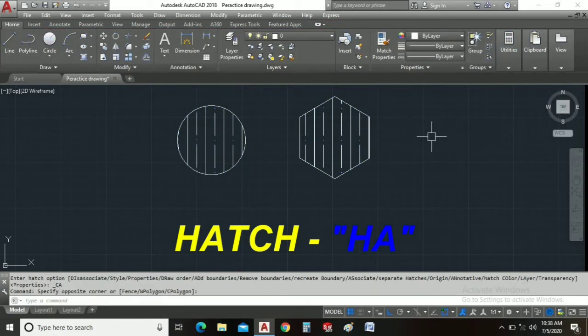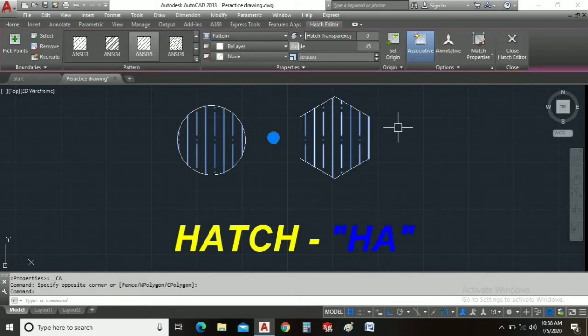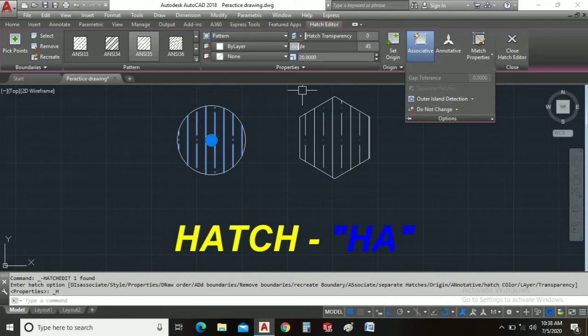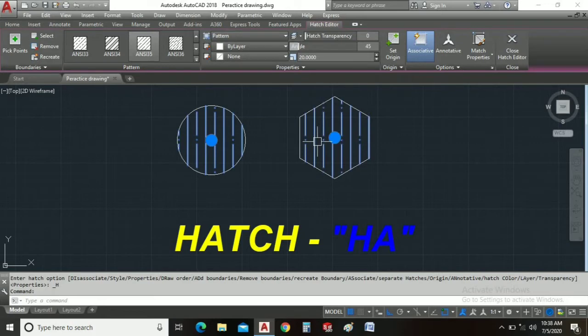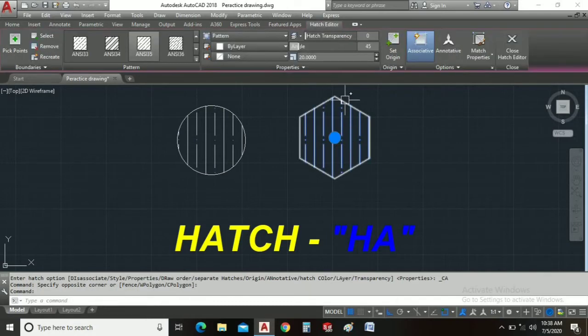So guys, as we can see, we click on any one hatch and both the hatches are selected. If you want to edit any one hatch from both of these, you just need to click on this, and the hatch editor opens. Go to the options and click on separate hatches. Once I click on separate hatches, as you can see, these are two separate hatches. Just click on this or click on this. You can close the hatch editor, something like this. Just click on this, and the hatch editor will come here.